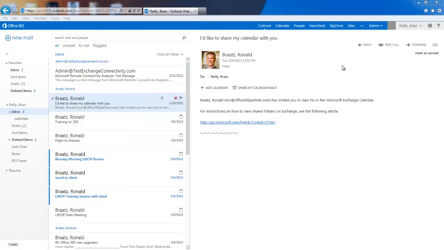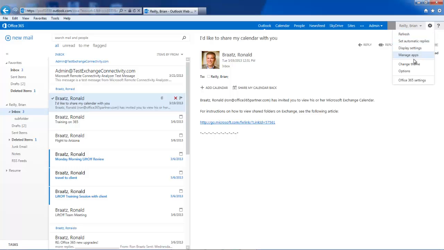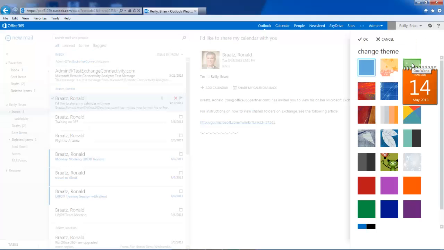There are a lot of customizations that you can also do to your webmail interface. By clicking this gear icon here, I have the option to change themes. Let me choose that. There are over 20 skins available. I like cats, so I'll choose this one. Click OK.